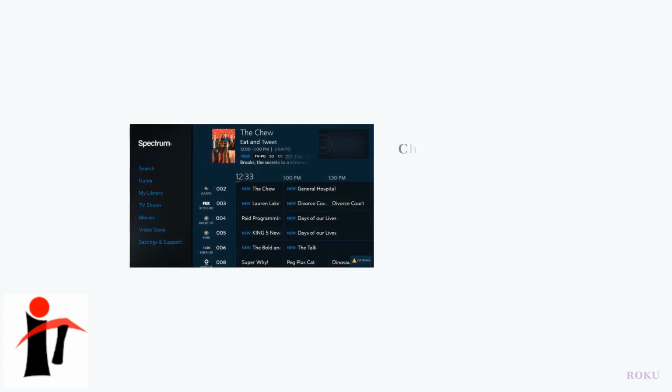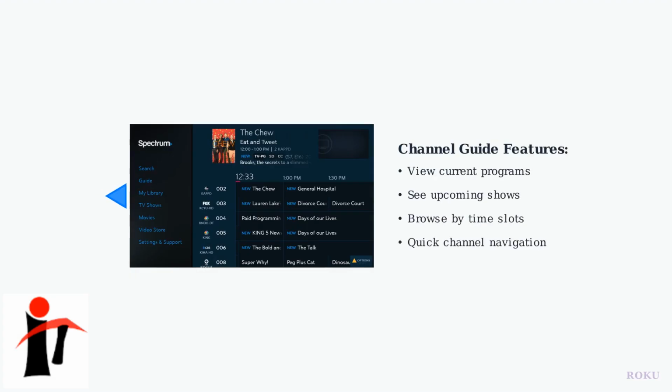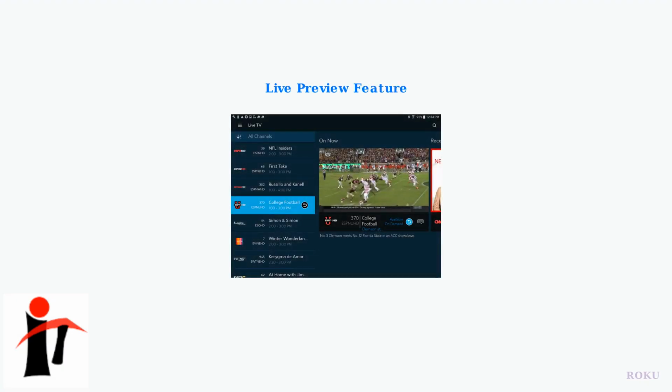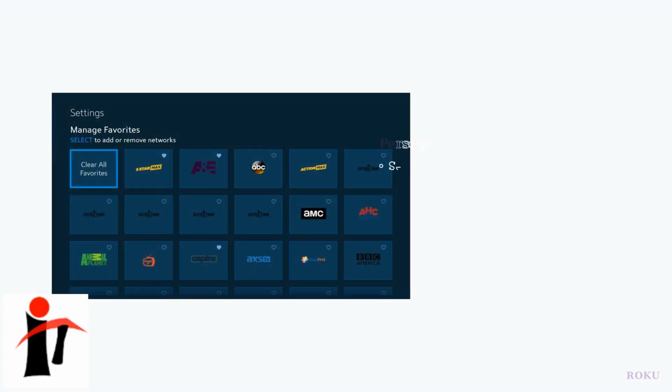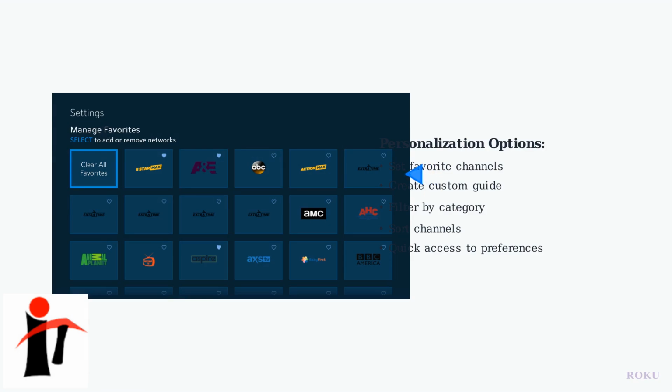The Live TV feature gives you access to up to 250 channels, depending on your Spectrum subscription package. The channel guide makes it easy to see what's currently airing and what's coming up next. The channel guide also provides preview windows, allowing you to see what's playing on a channel before switching to it. This helps you make informed viewing decisions quickly. Personalize your viewing experience by setting favorite channels to create a custom channel guide. You can also filter live TV by category and sort channels to find content more easily.